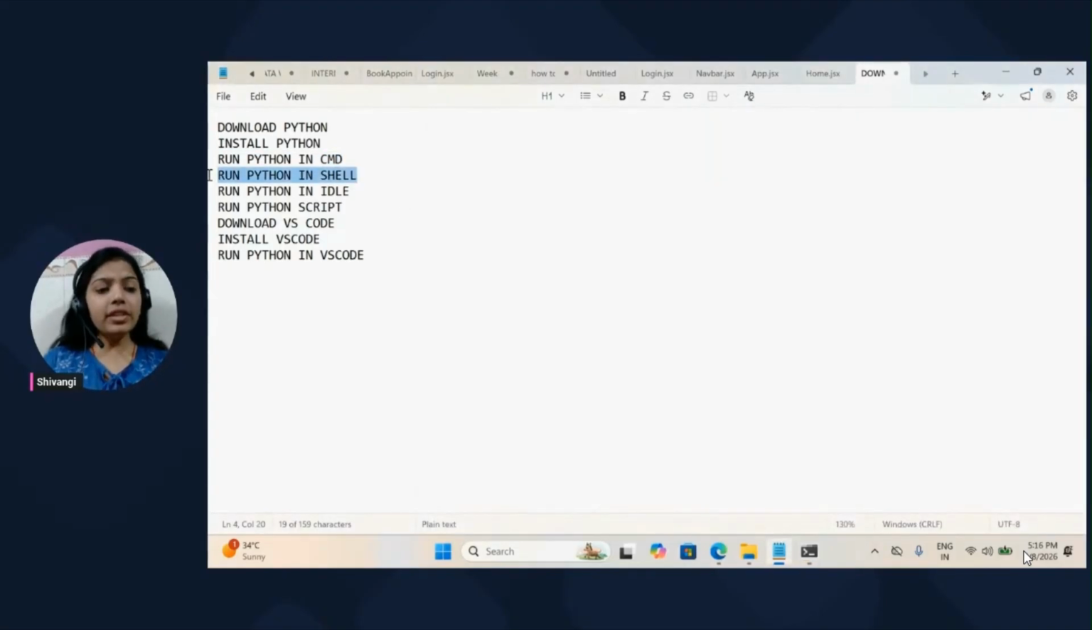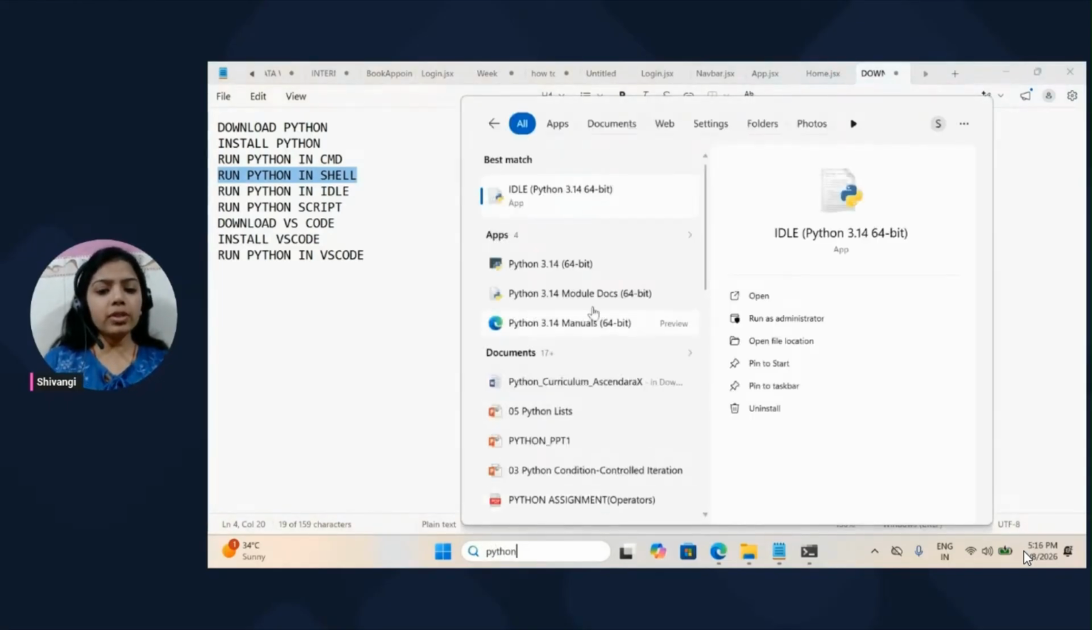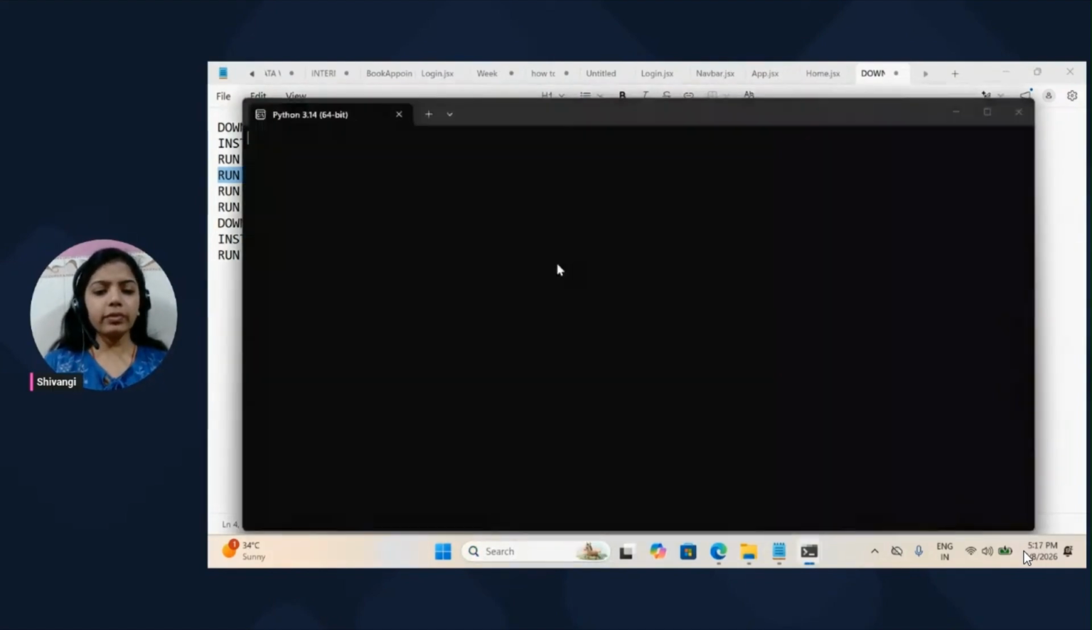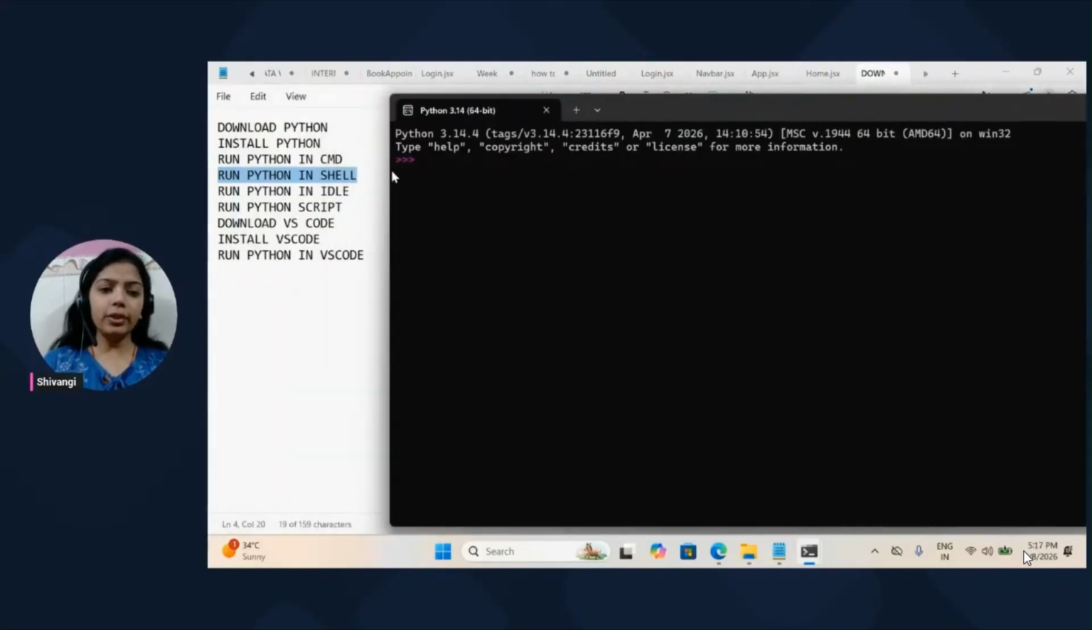Next, we will see how to run Python in shell. Go to your search bar and search for Python. Once you search for Python, you will be able to see Python 3.14. This is Python shell. Just click on it. In your case, you might get your version. See, I am directly in the Python shell.